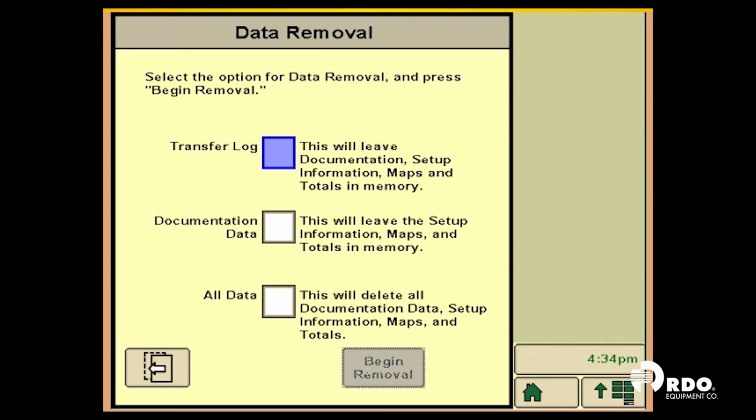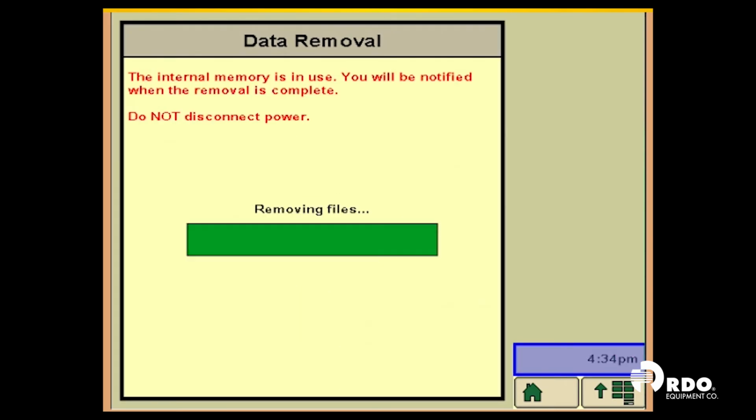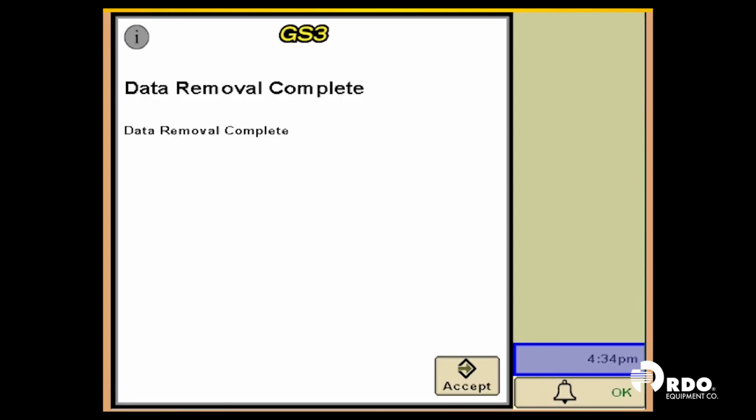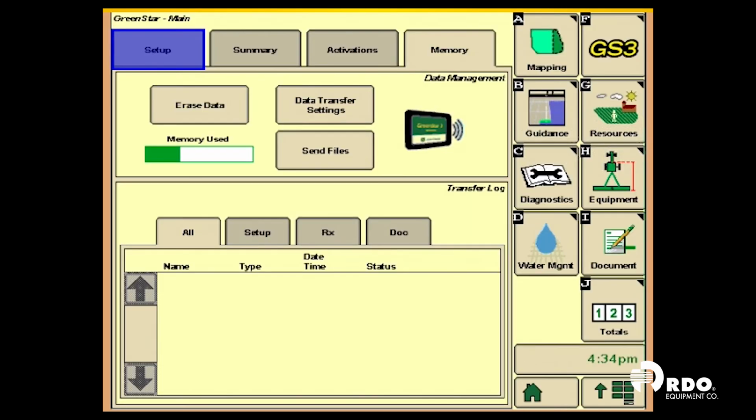So we will select delete all data. And we will begin removal. We will get a removing files. And once it is complete, the data removal complete pop-up will appear. And in the bottom, we will click accept. So now we have deleted all of the data off of our display.